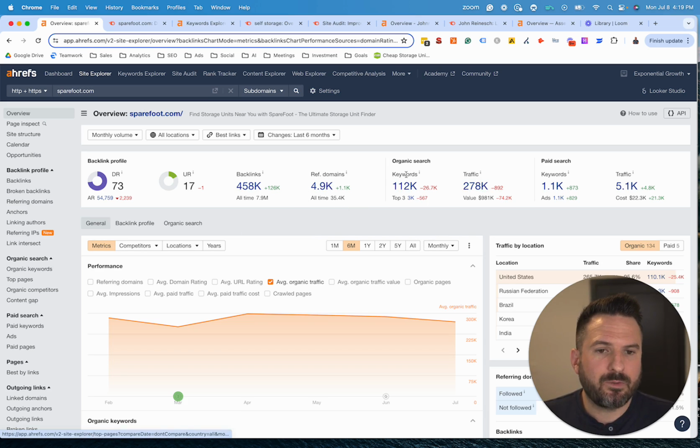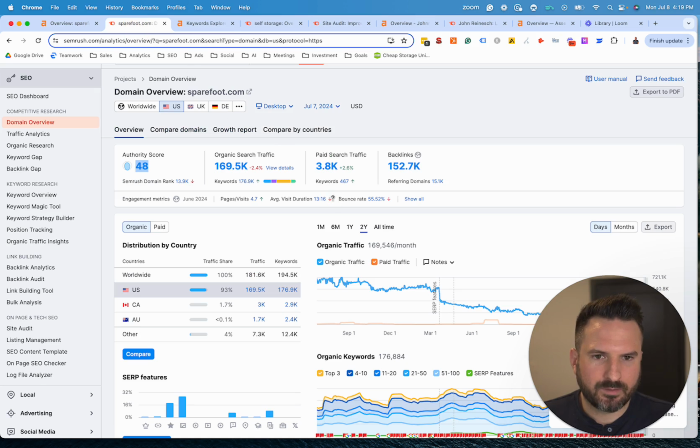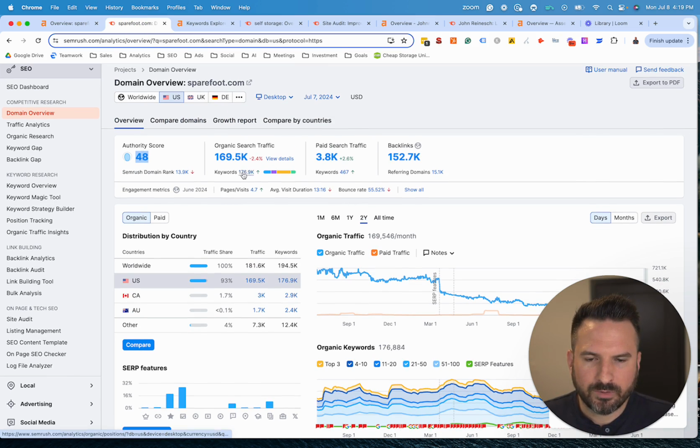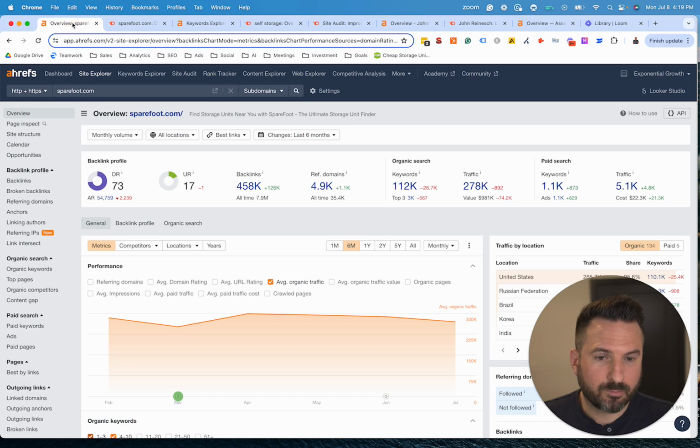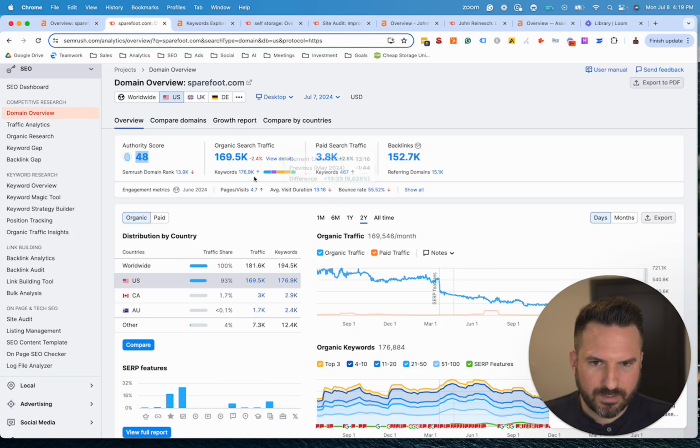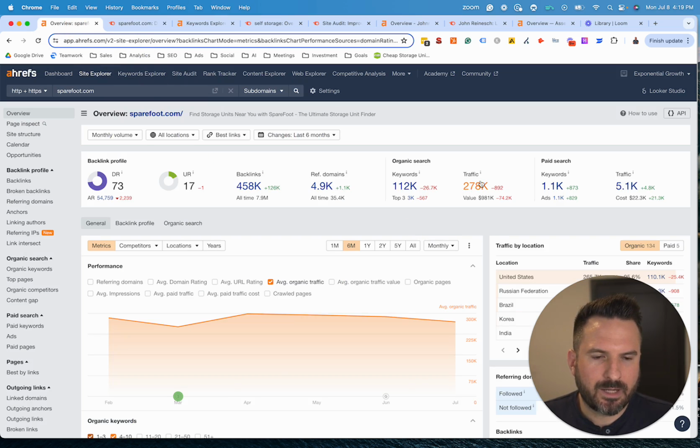You'll also get keywords and organic traffic estimates in both tools. Keywords will be the number of keywords each website ranks for. So we could see in Ahrefs, and if we jump over here, we'll see right here the keyword metric in Semrush. Both of those numbers look pretty equivalent. Semrush, again, looks to be a little bit higher at about 176,000 keywords. Then we'll have organic traffic estimates. So we can see about 170,000 in Semrush and then about 278,000 in Ahrefs.